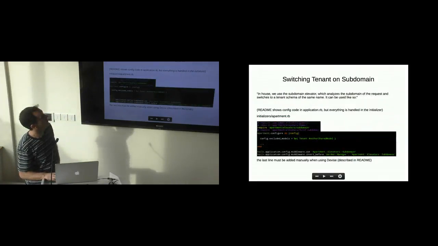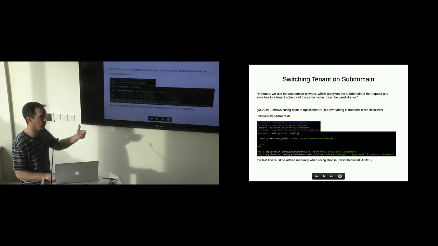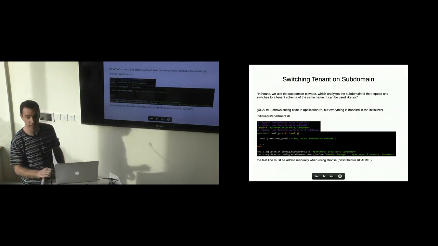So switching tenant on subdomain. This is from the README, they also do this, it would appear. In-house, we use the subdomain elevator, which analyzes the subdomain of the request and switches to a tenant schema of the same name. So very straightforward. We can follow that convention whereby we use the subdomain that we actually give our clients, their school name or a shortened version of it. We'll use that as the name of the tenant in the underlying database.